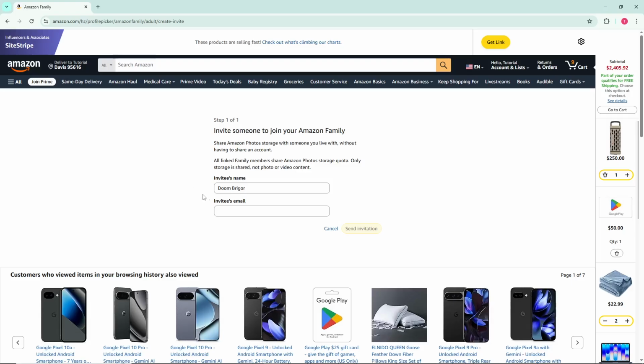Next, type the invitee's email in the designated field. This email address is crucial because Amazon will send the household invitation to this address. The person you're inviting will need to check their email and accept the invitation to complete the process.